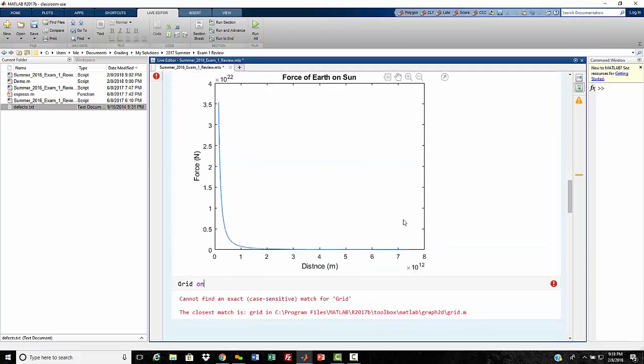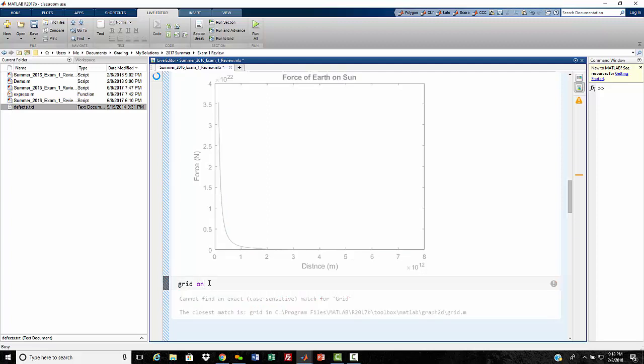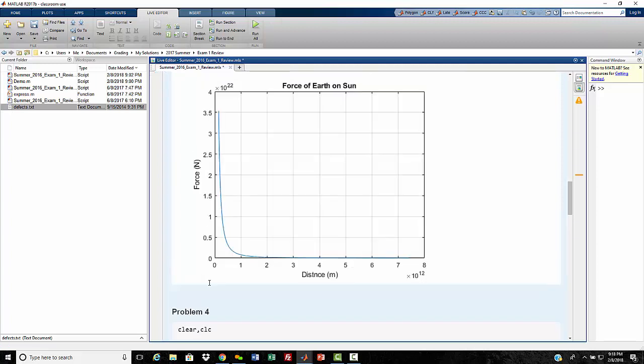There's our nifty neat little plot. Oh, we can't have a capital G on grid. I knew that. I just wanted to see if you guys are paying attention. So there's our nifty neat little plot.